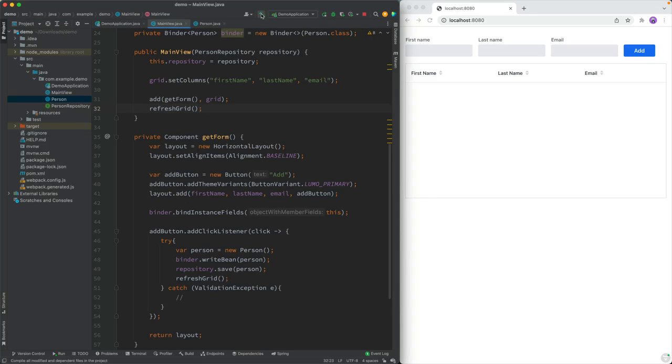All right, so let's build and see what happens. If everything went well, we should now be able to use this. So I should be able to type in my name at vaadin.com and click on add, and it shows up here.